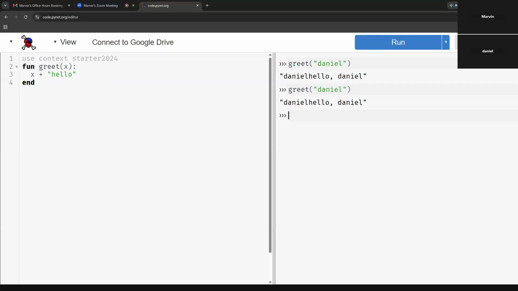Yeah. The reason why it's saying the same thing is because whenever you're using a REPL and you edit your program, you must run again. You must run, like the blue button, run. You must click it. Now, if we do it, it should work. Okay. Great. Daniel. Hello.